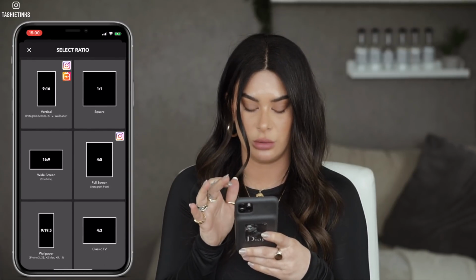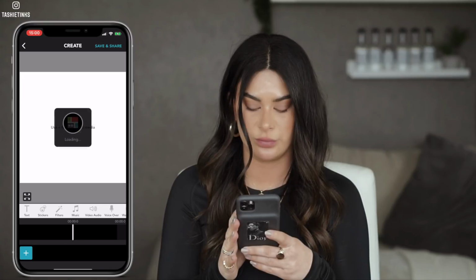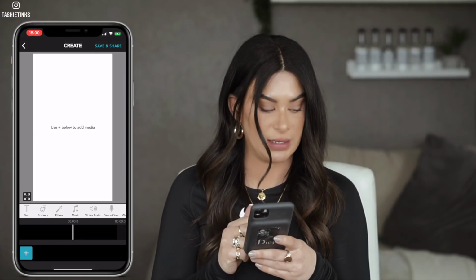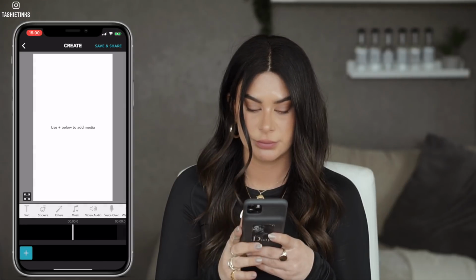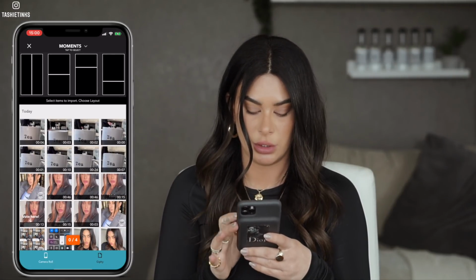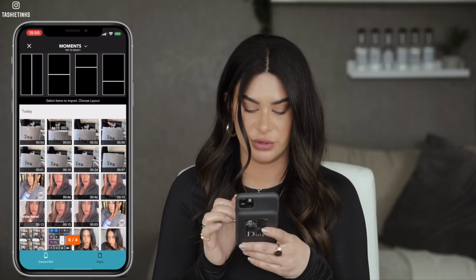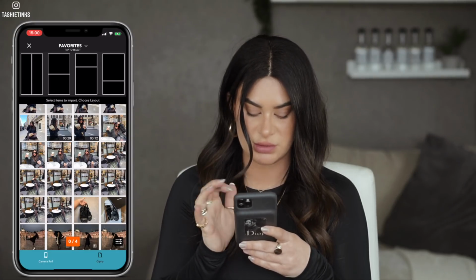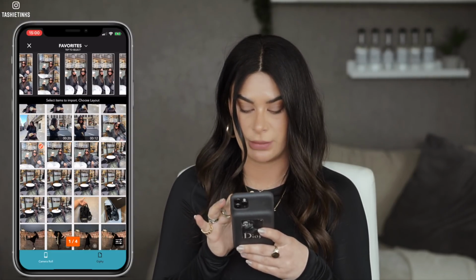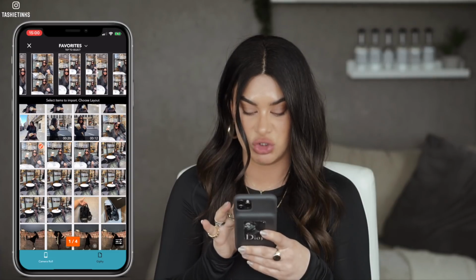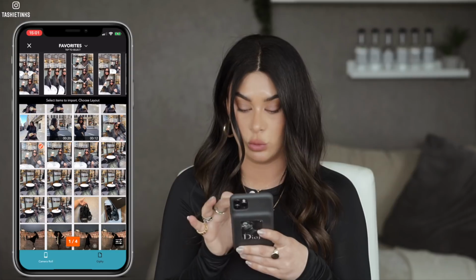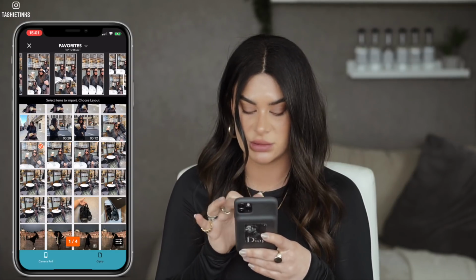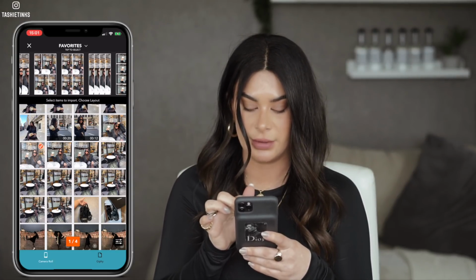Then we're going to go, let's go big. We're going to go add. We're going to go split screen. And then we're going to go find a live photo. So like this one. And then you've got templates up here. So whether you want to split it into 2, into 3. I usually go for the 4 one, which is that one right there.